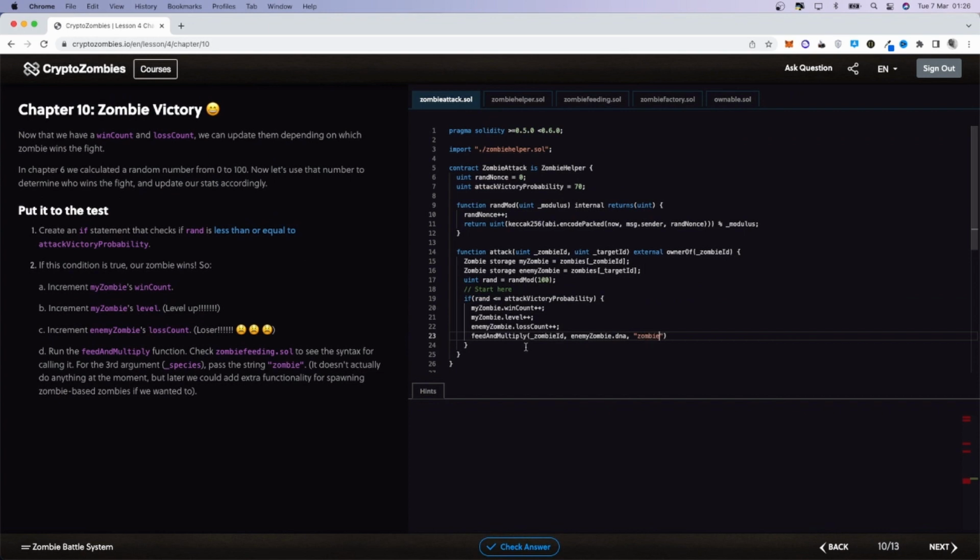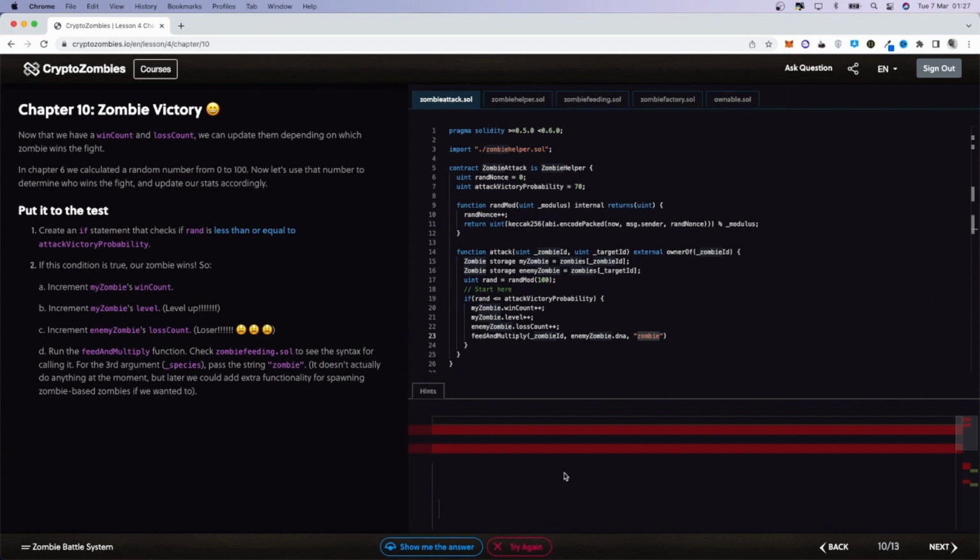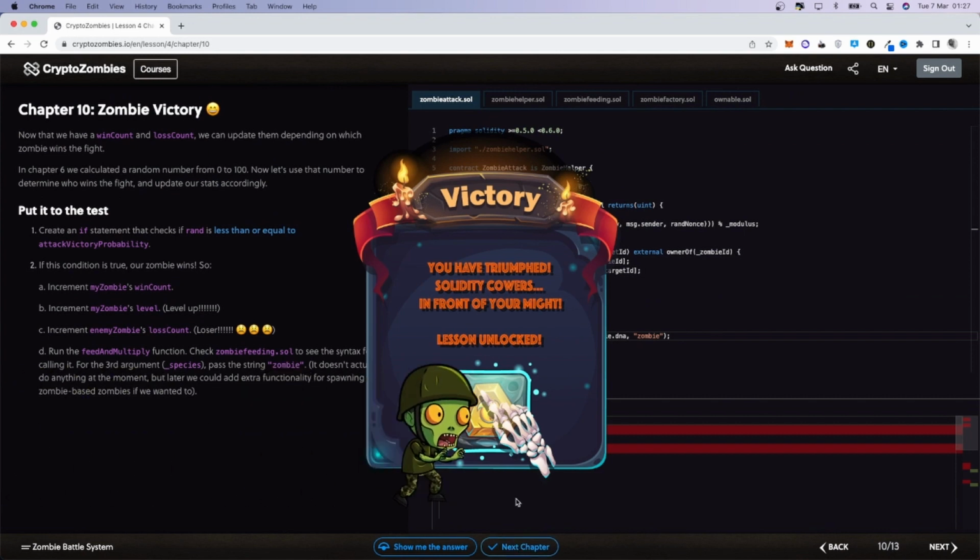So we're just calling the feedAndMultiply function here and passing in the zombie ID of the zombie we are attacking with. We're also giving it the target zombie DNA, the DNA of the zombie we want to attack. That's the target, and then the species is "zombie" in this case. You'll understand what species means later on. So let's check and see. All right, so there is a little problem here. I think the problem is the semicolon. So let's try again. All right, so see you in the next chapter.